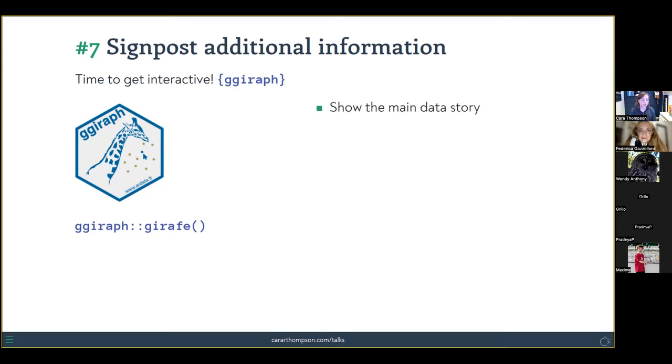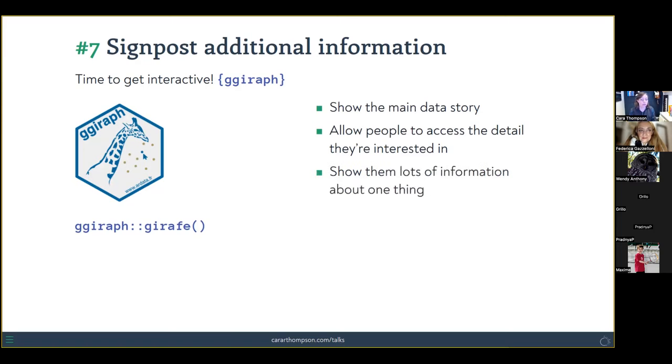It allows you to show the main data story as the first thing that people see, and then they can access extra detail that they're interested in by hovering over the data points that they want to look into. So it shows them lots of information about just one thing, the main story, rather than showing them an indigestible amount of information about everything. And I think that's quite useful.